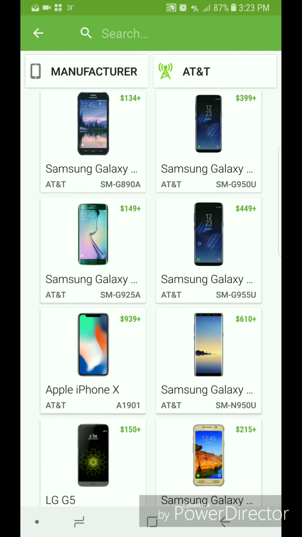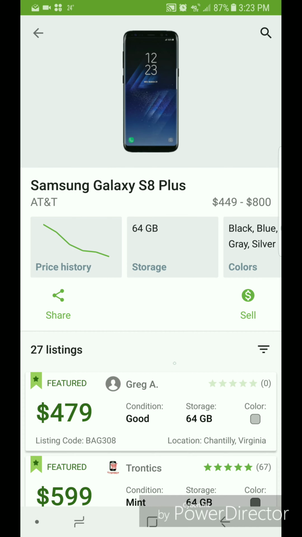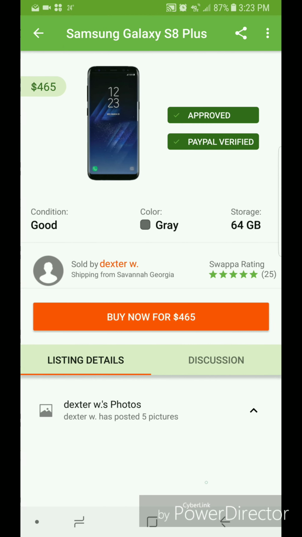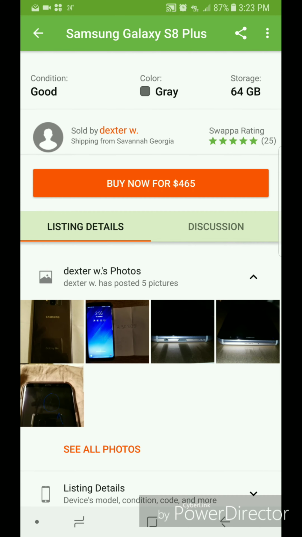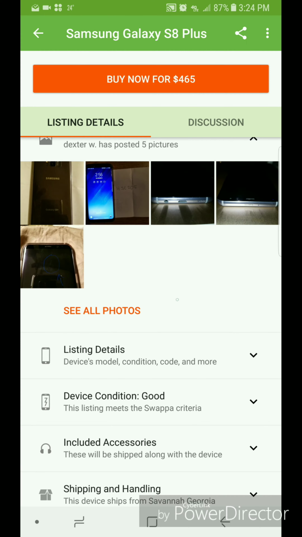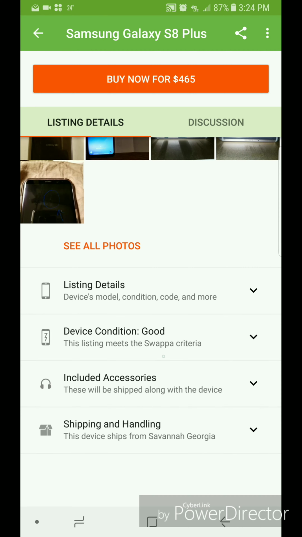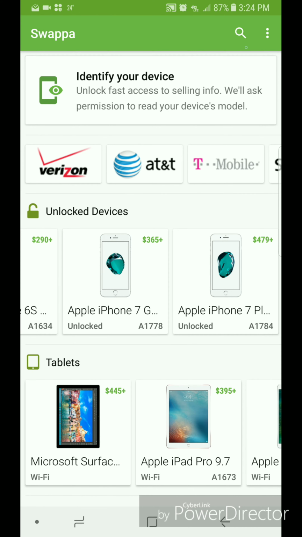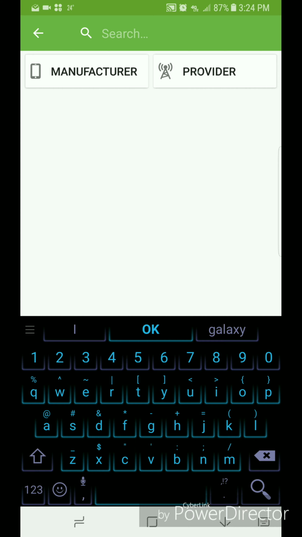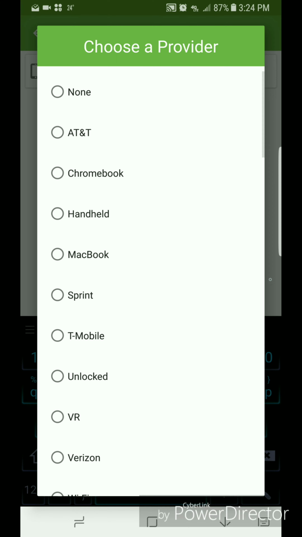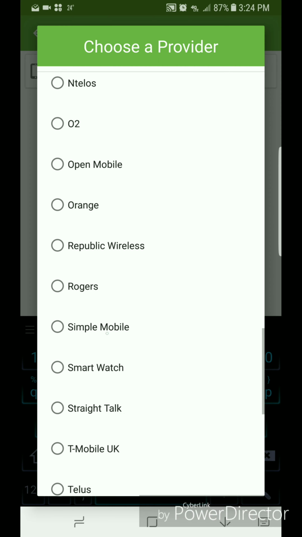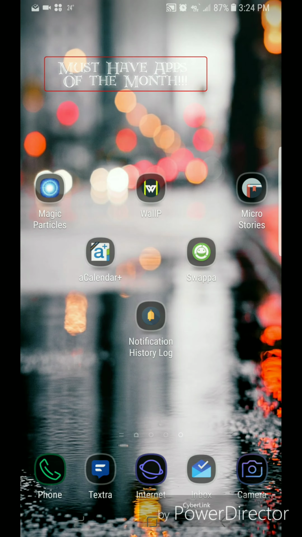Now, whenever you see one of these that you like, you can click on the phone. So we'll go to Galaxy S8 Plus, for example, and these are all the different listings that are available for it. And as you can see, it does rate the sellers. Whenever you go into it, it gives you details here on some pictures. It also gives you the listing details, so you can check into that. It tells you whether or not the device is in good condition and how much they want for it. We can also go in, and let's say you want to check out a certain carrier. You can scroll through and find the carrier. It even has carriers that aren't always available in the U.S.